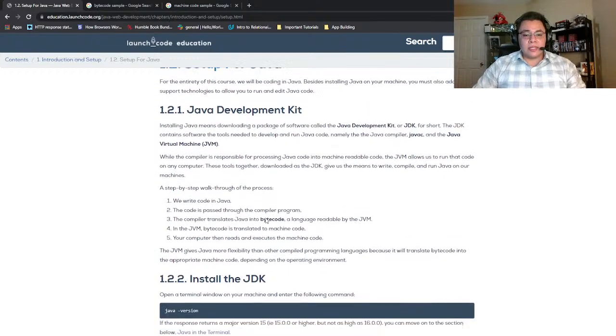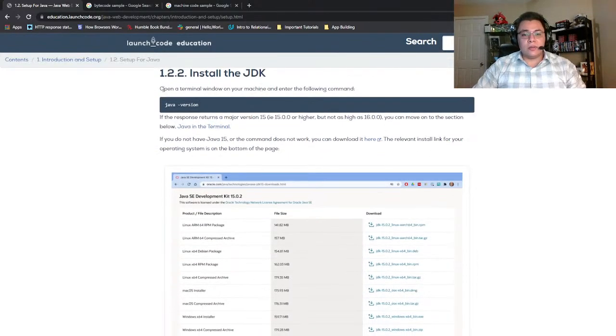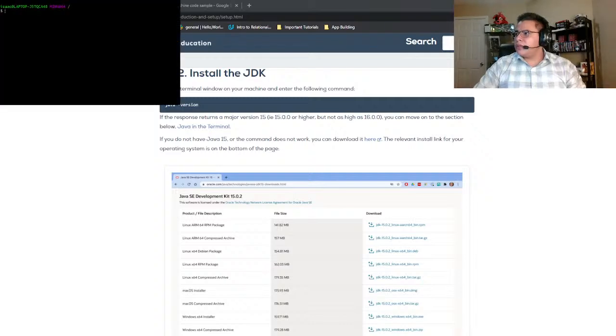So we'll go ahead and install the JDK. We're going to open a terminal on our machine and enter this command, java -version. And let's see, is it this one? No. Let's see, not that one. Should be this one. There we go. Okay, perfect.